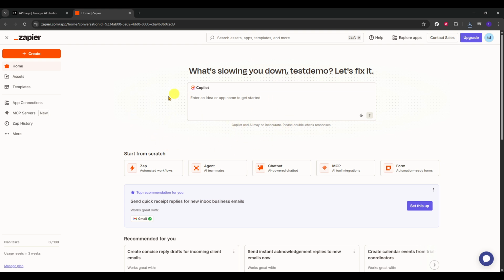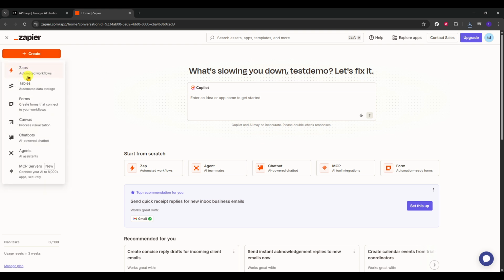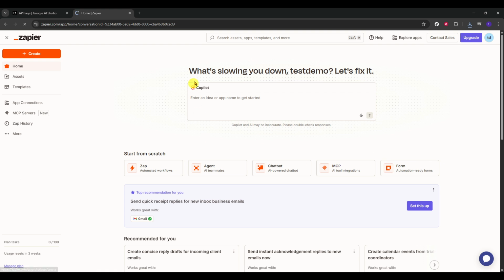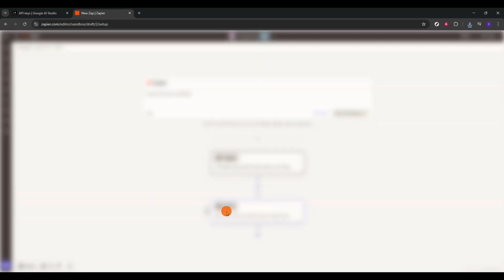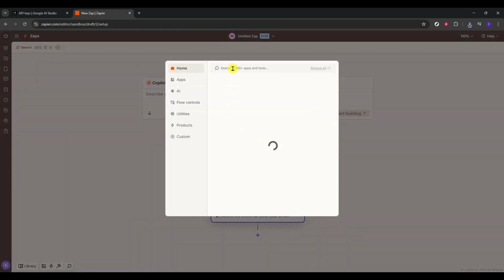On Zapier's homepage, click Create to start a new automation, then choose Zaps. This opens a draft Zap where you can define what happens after your trigger fires. In the editor, go to the Action section. The action is what your Zap will do in response to a trigger. Select the action card to choose the app that will run the task.